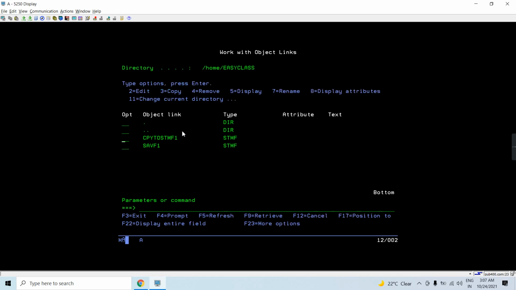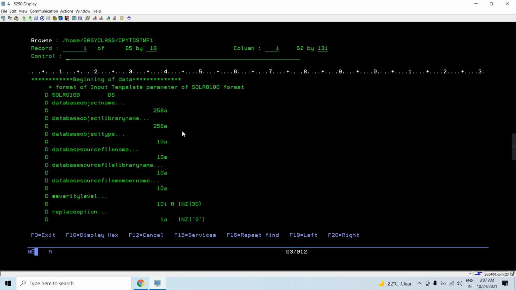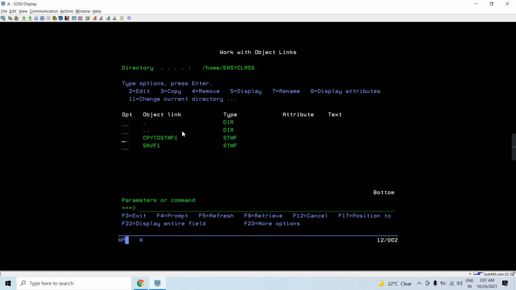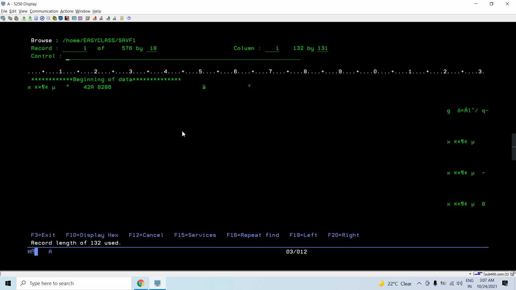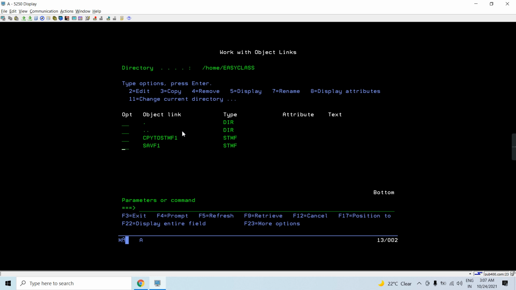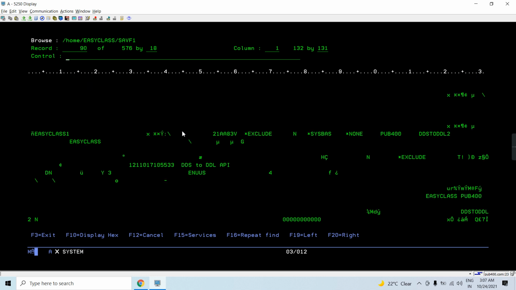Let's zoom and see. Here you can see I have data. This is a stmf file, that is a stream file which contains the source number. And I already showed how we can copy it back from a stream file to the source member in my previous video that you can watch on my channel. Now this time I'm going to copy this save file, which I copied through the copy to stmf command from the save file to the stream file, and this stream file contains the save file.